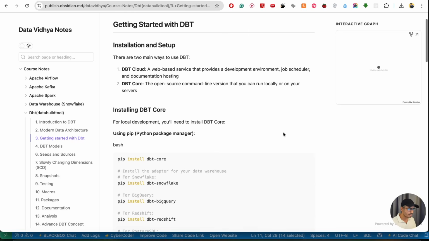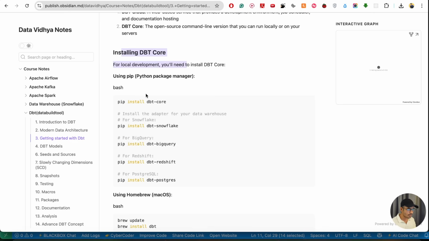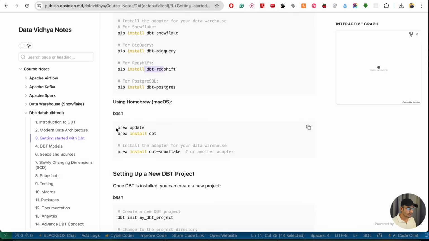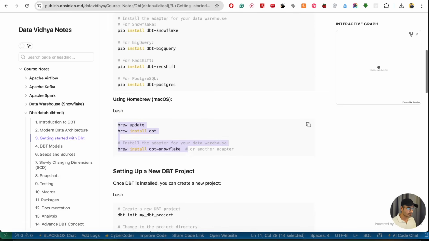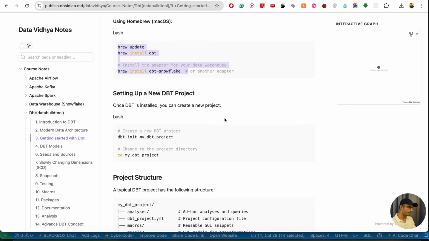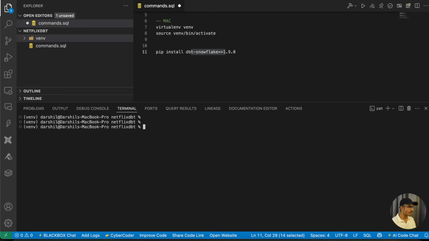So over here I have given the same thing. If you want to individually install for Snowflake, dbt bigquery, redshift, you can do that. You can directly use brew also if you want to do it. This part we will do the setup right now. Before that, we have to create one directory. So in the Mac, let me just put this here.